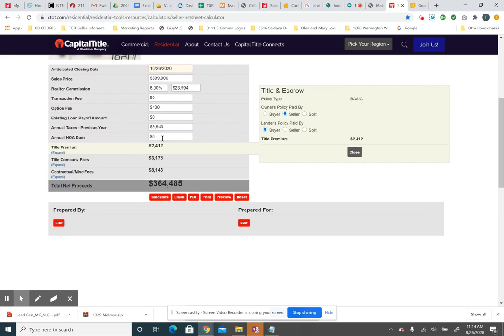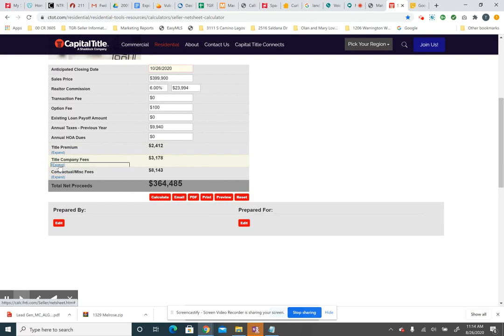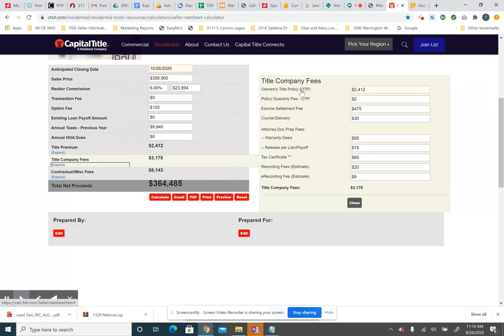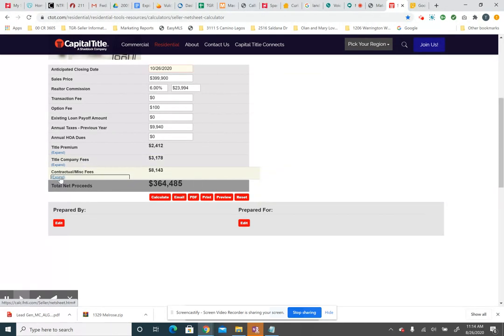So annual HOA dues is $0. Title premium. Let's look at title company fees. Okay, so here it is: owner's title policy, escrow settlement fee, courier delivery. So they have all these little things that are in here, and it's going to add up to $31.78 to the seller, and then any contractual fees.